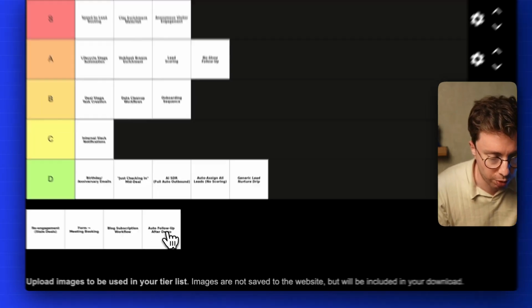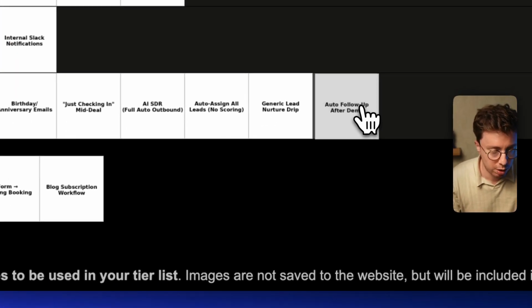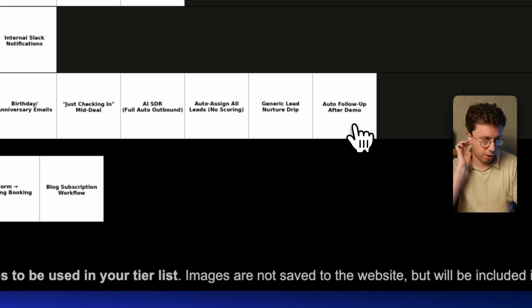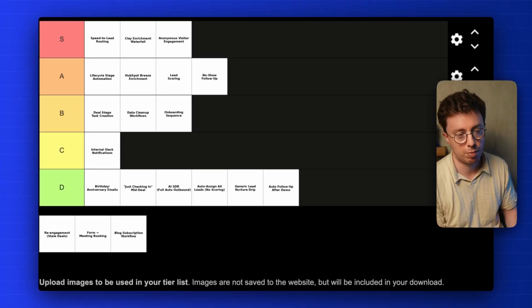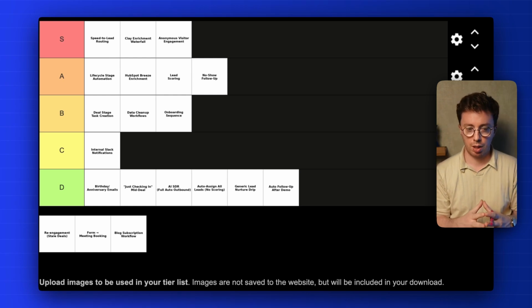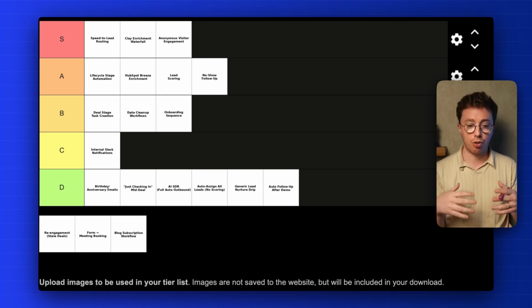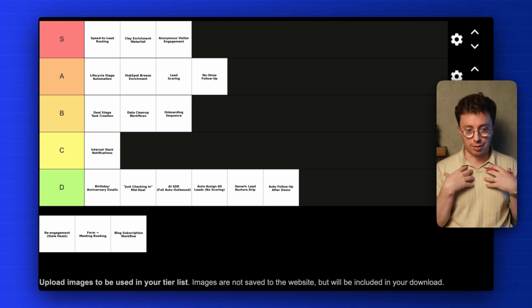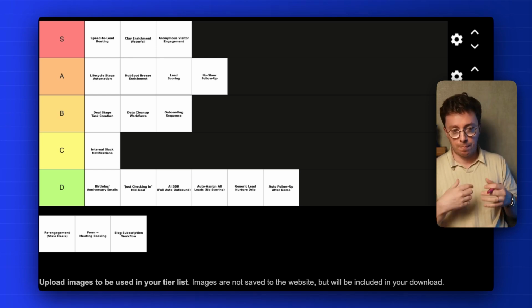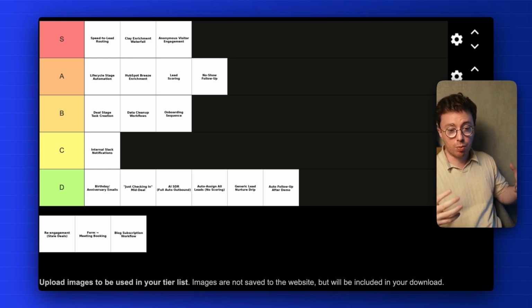After follow-up, after demo: D or even F tier. So basically the idea is, as I said before, anything that's in the middle of the process, you don't want to automatically send email. That's the job of the salesperson, and it doesn't need to be automated. It needs to be the salesperson who contacts them. You can use AI and automation to bring you signals within the process.